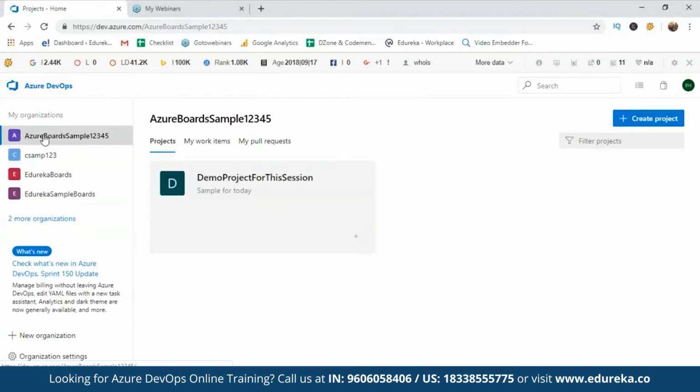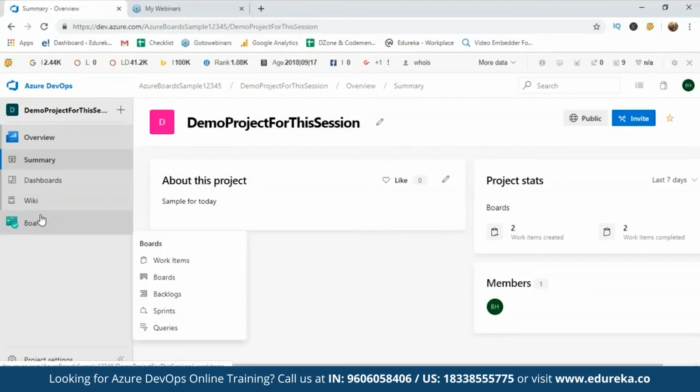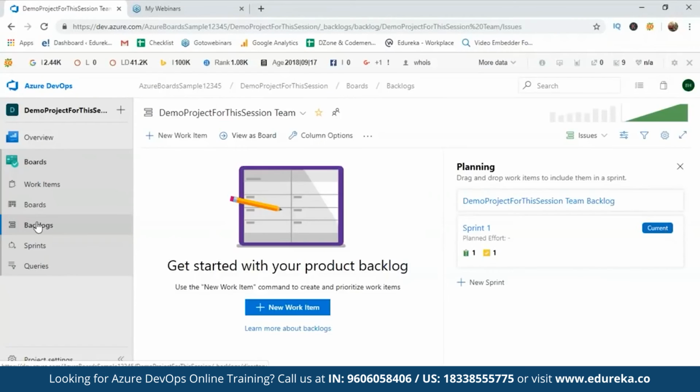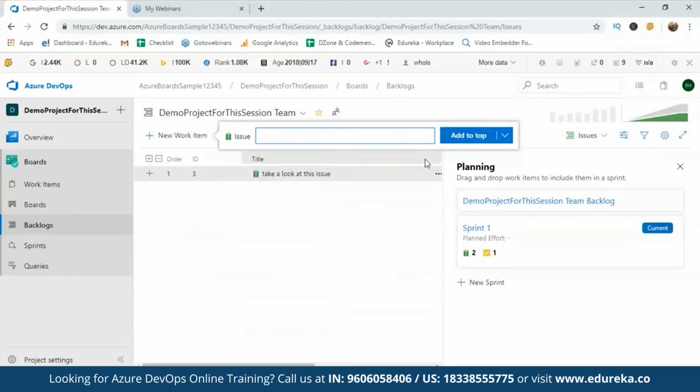Probably you can visit your dashboards and the demo projects that you are creating. Maybe go to boards. Once you do that, you can come here and add backlogs as well. Suppose I have an item here, which is this. Now, let's add a new item. Take a look at this issue. Say add to top. There you go.